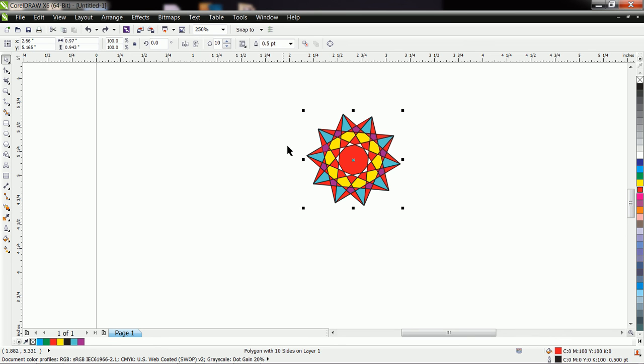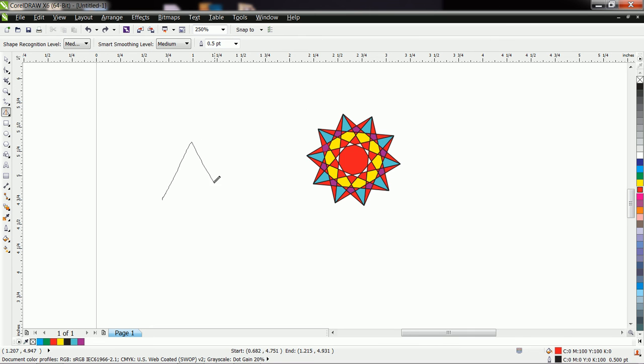Okay, now how to use smart drawing tool. Smart drawing tool is used to draw smooth curves or draw basic shapes. Suppose I want to draw the triangle, give the enter. This triangle is formed.